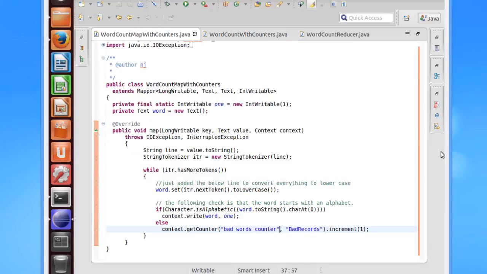Then the map class. The only change I have made is that I have put a logic to increment the counter. The statement used is context.getCounter, and then comes the title under which the counter would be grouped, and as the second argument comes the name of the counter. The .increment method is used to increment the counter value by 1, and this is how you can design a simple counter.